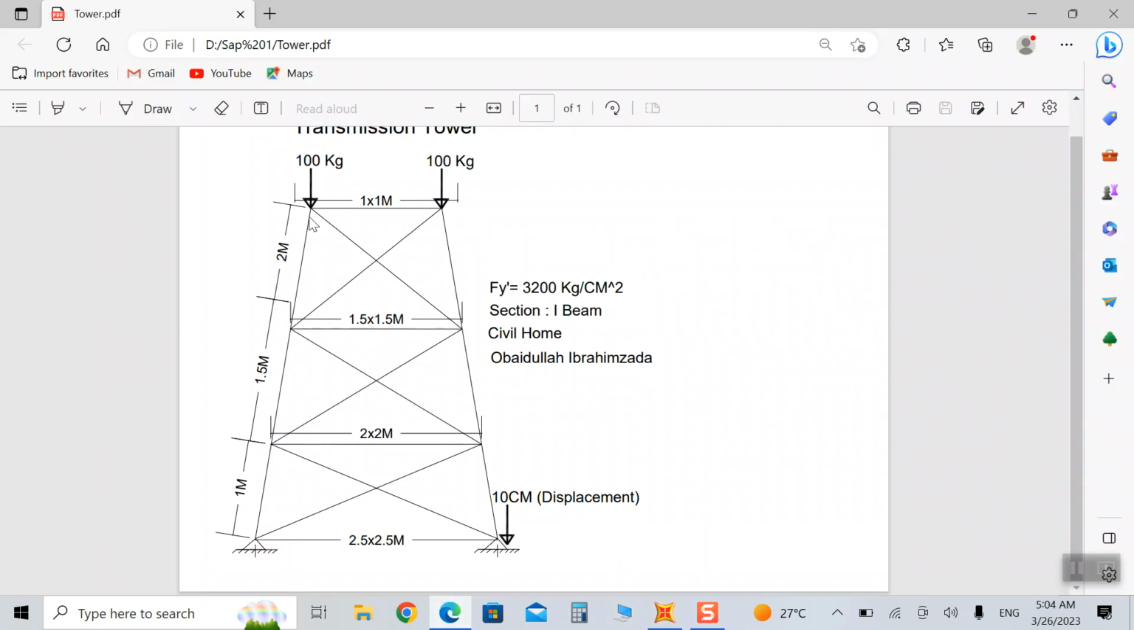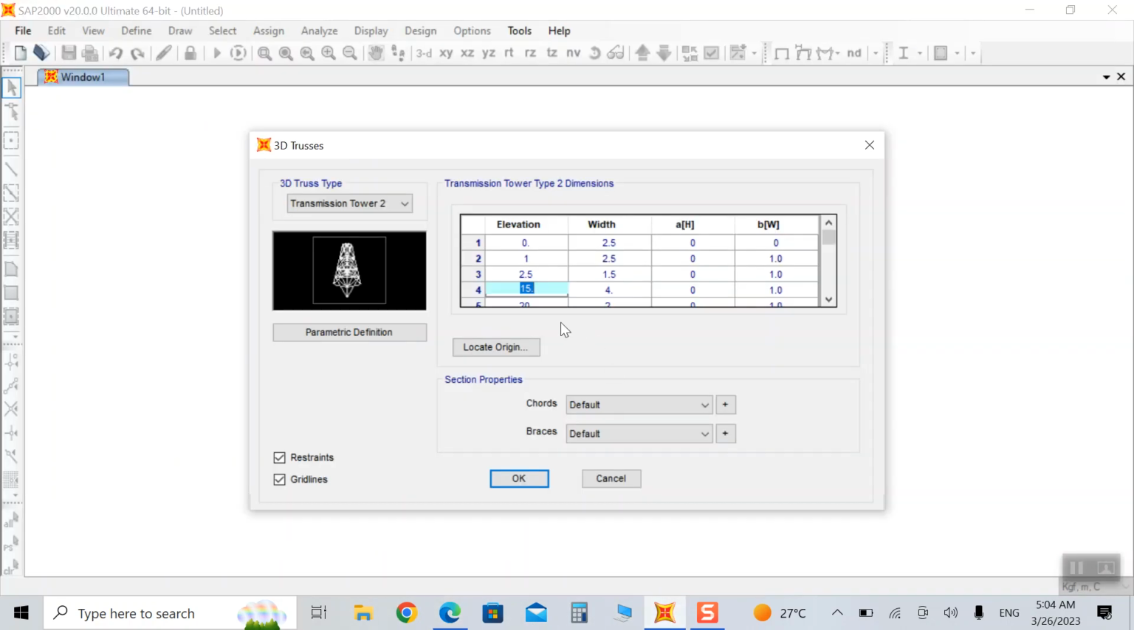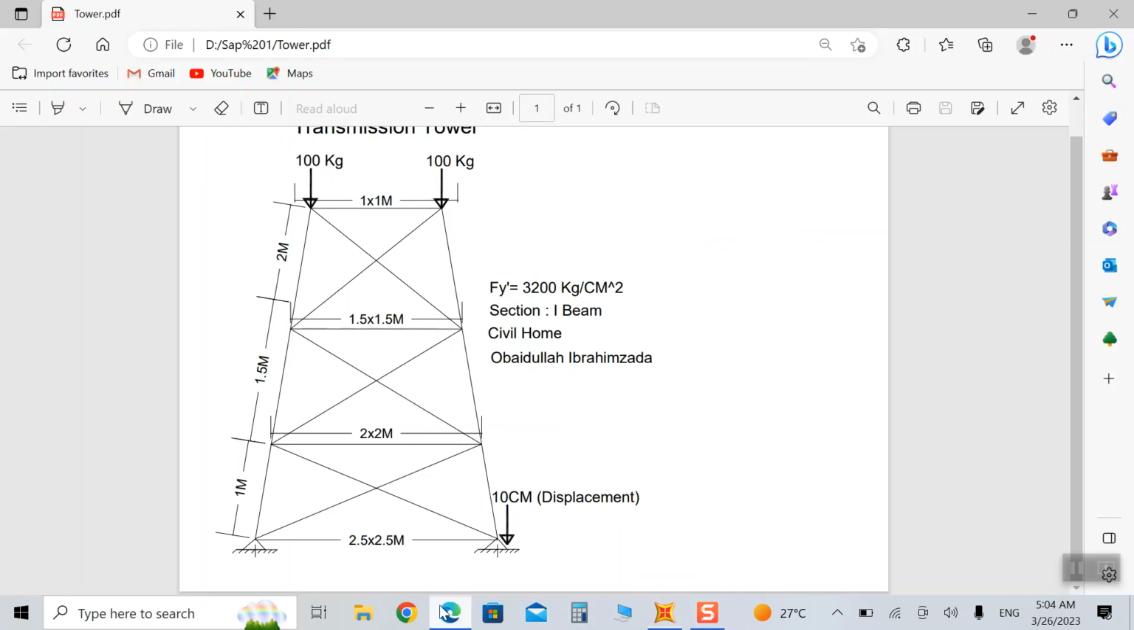Now we reach up to port 4. Now our elevation is 4.5 and our width is 1. One another thing that you should know, guys, is that if we have the fourth port, 1, 2, 3, 4, we have to get one port more.